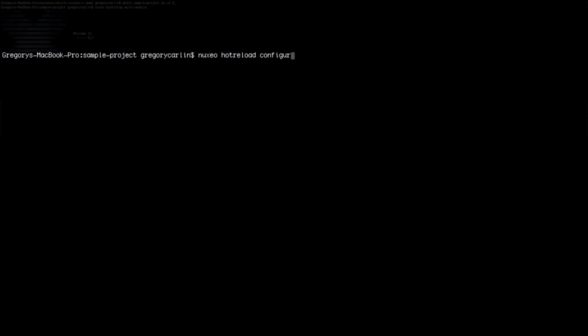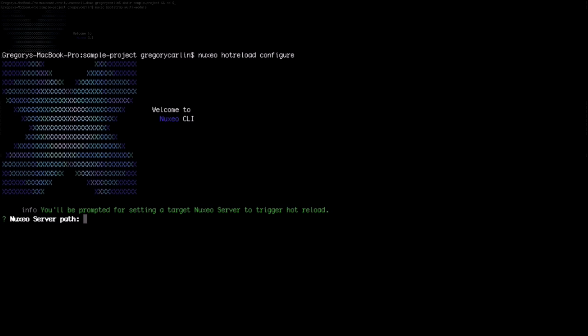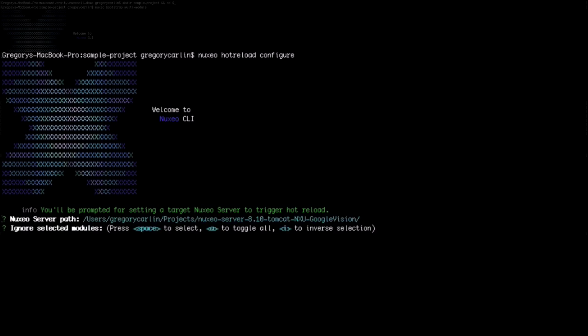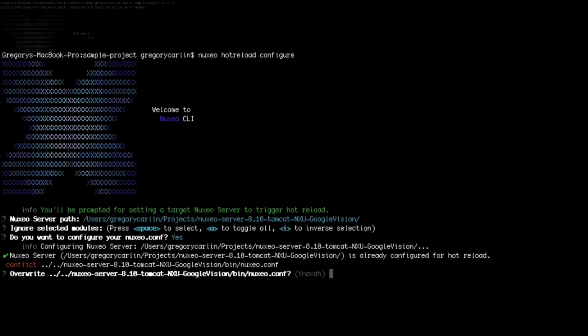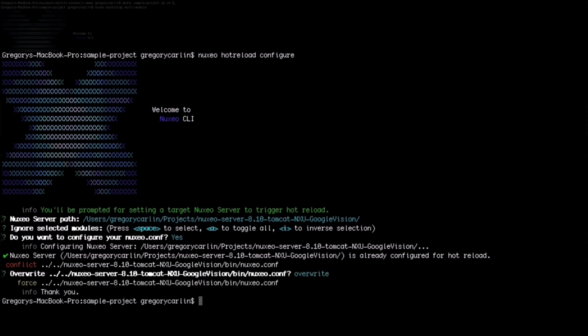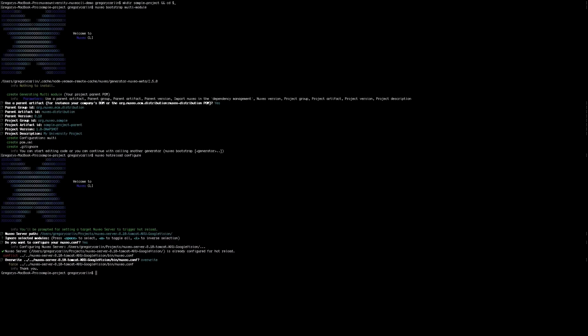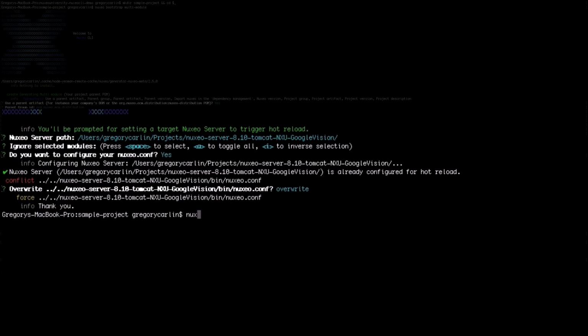To do so, enter Nuxeo hot reload configure. You'll be prompted to enter the path of the target distribution to deploy the bundle. When asked to edit the Nuxeo conf file, Nuxeo CLI will add an SDK template to the file, which is needed for the hot reload. It also enables development mode to ensure your instance is ready to develop. The hot reload operation is now ready to use.